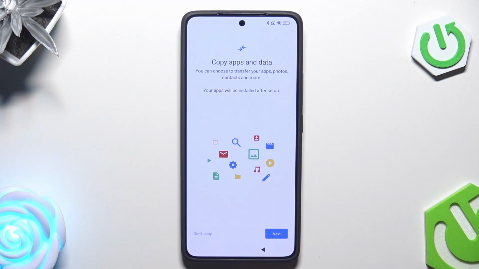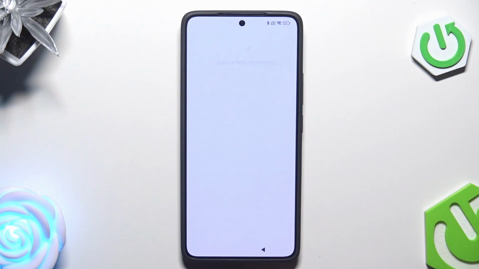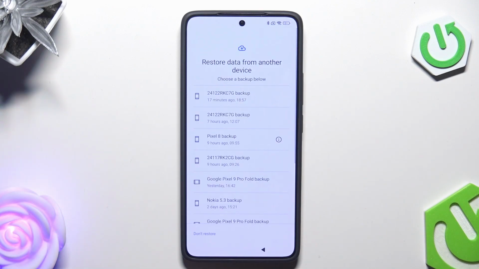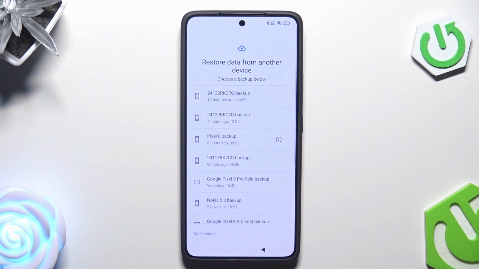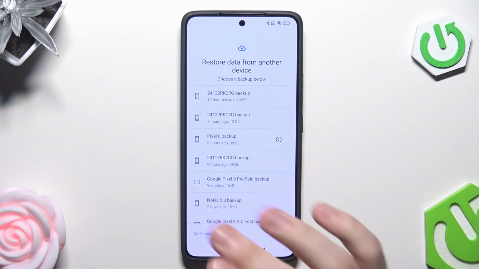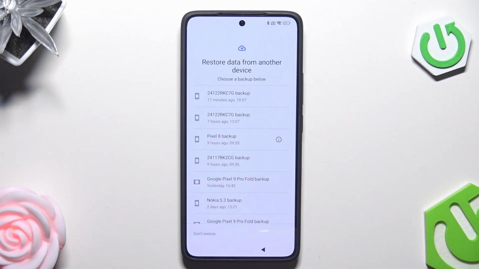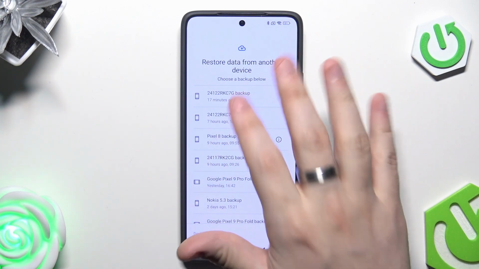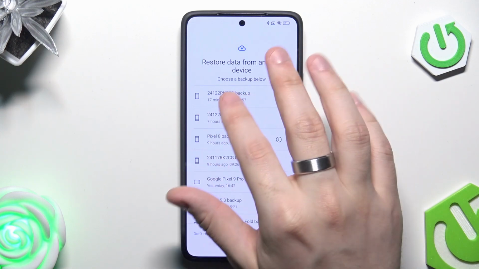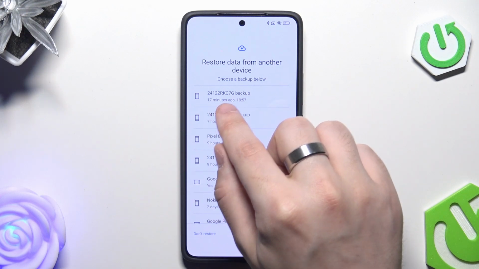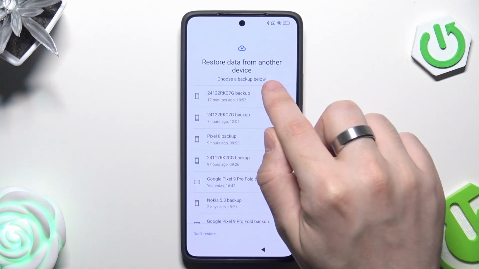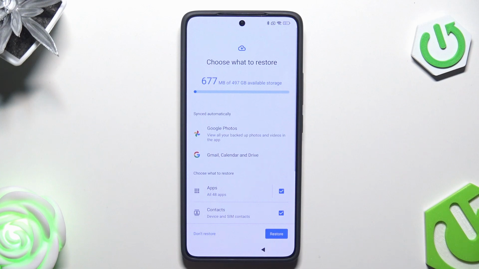And now we have again the option to copy apps and data, so let's click on next. And now we have the option to restore the data from another device. So in here you can find the backups that you have on your Google account. And in my case, the Google, this phone, the Poco F7 Ultra, is the first one. It's a strange name, I know, I don't know why, but I made my backup 70 minutes ago. You can see it.